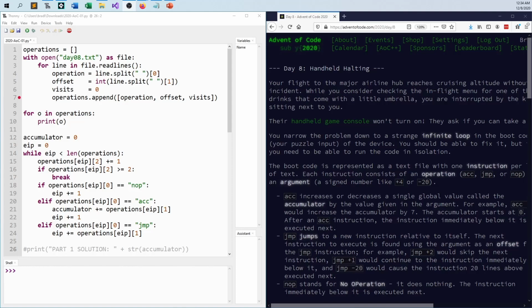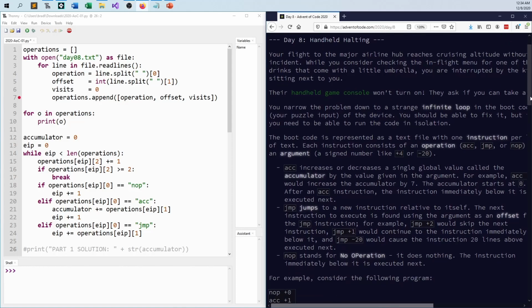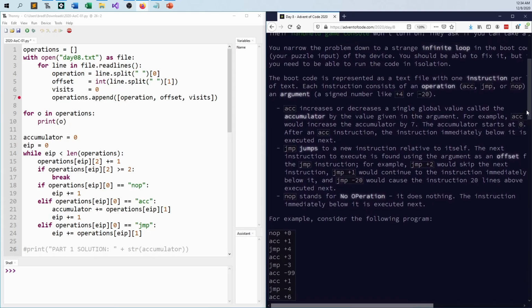So anyway, handheld halting. You're writing a mini computer. We're simulating, we're virtualizing, whatever you want to call it. Right now there are 3 different operations. We can accumulate, we can jump, and we can no-op.